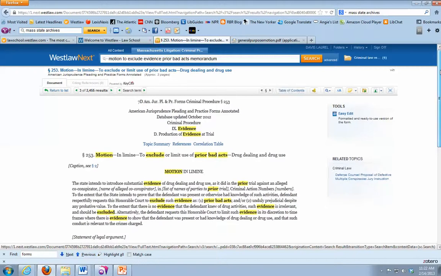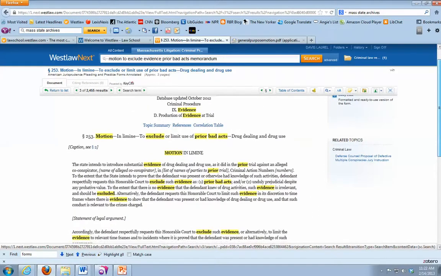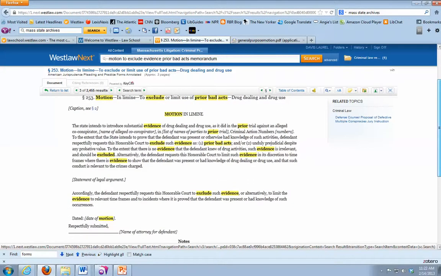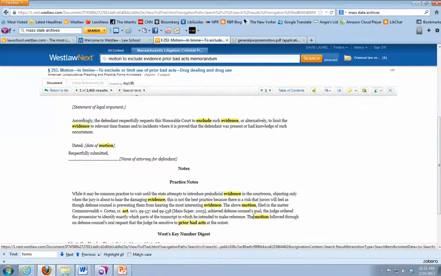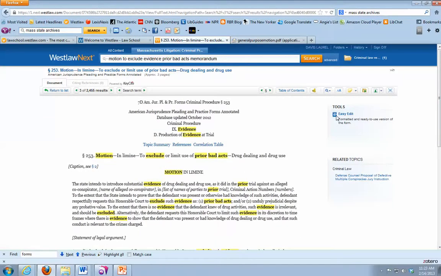Okay, so here's an example of something from a general national source, American jurisprudence. Say you weren't really finding anything Massachusetts that looked very helpful. You might go into the national forms sources and see if there's anything that looks more useful. Right? And you can get some legal arguments, practice notes that tell you things to keep in mind. This one actually has a note that mentions that this was a successful argument in Massachusetts Superior Court. And again, you have this easy edit button.